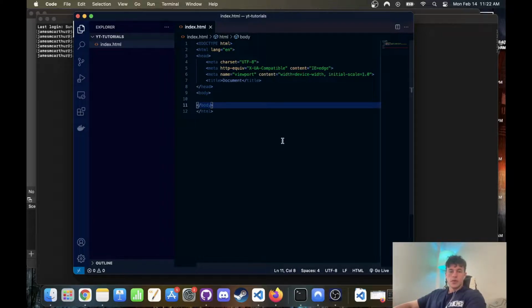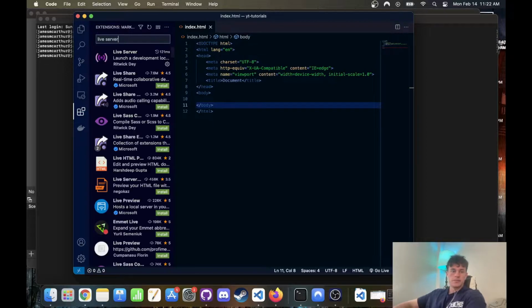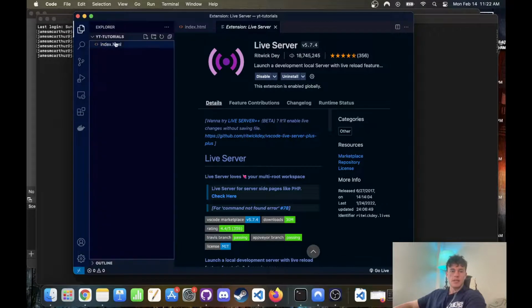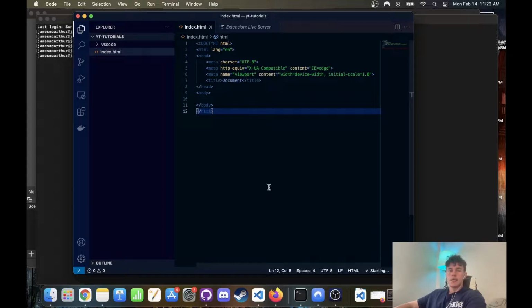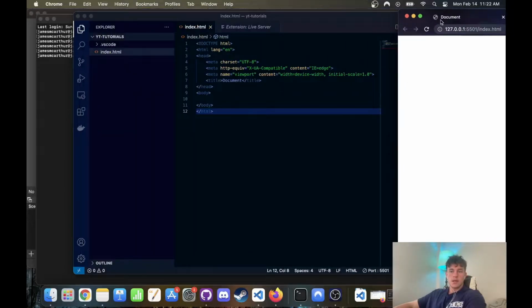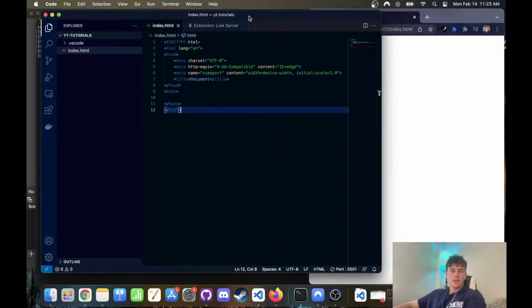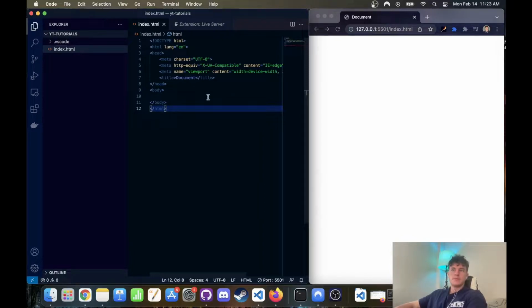For this tutorial, what we're going to need is an extension called Live Server. I already have it installed, but essentially when you come on this file, you can click Open with Live Server, and it will open up a blank document that's got your website. So let's put that there, and we'll put our code over here, and now we're ready to dive into it.